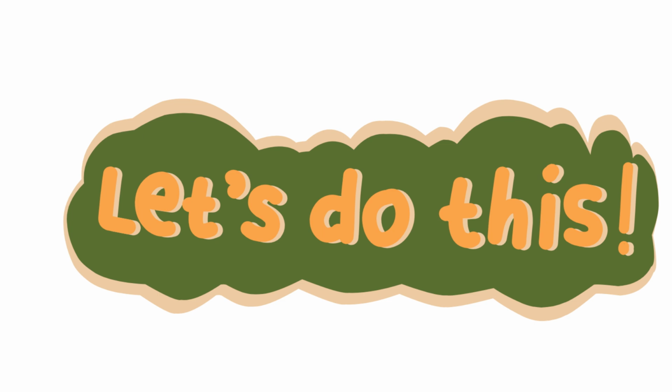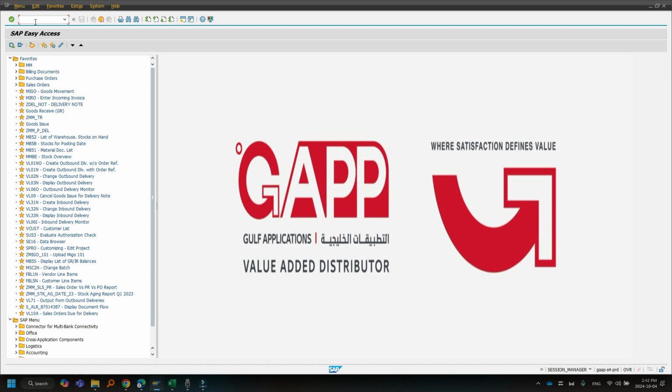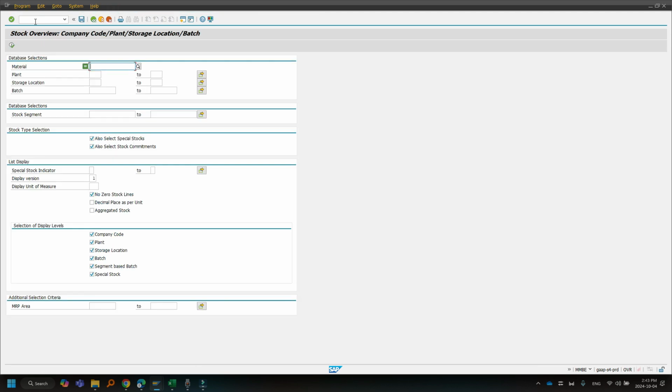Let's get started. So you log into the SAP. This one is the T code bar where you can use your T code. First we are going to check MMBE. Okay, then enter. Here you can enter the material number. If you know any material number, you can put it directly.